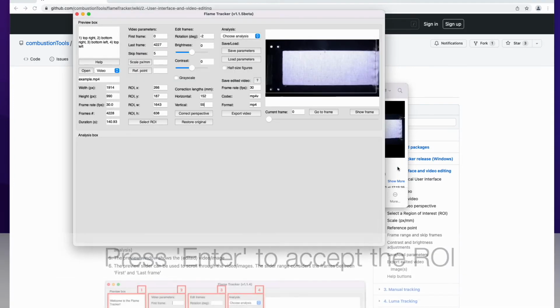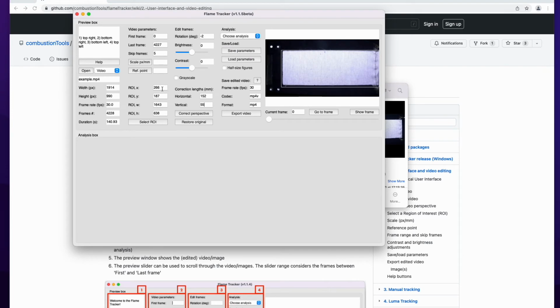Alternatively, I can also type the coordinates of the rectangle in the relative boxes, with x, y being the coordinates of the first point, and then the third value, w, is the width of the ROI, and h is the height.